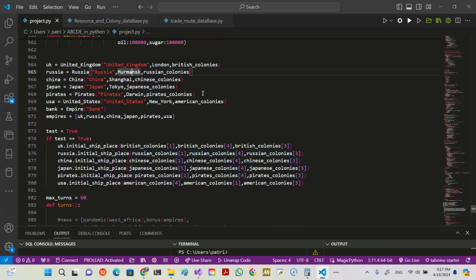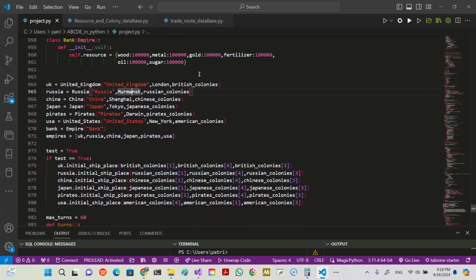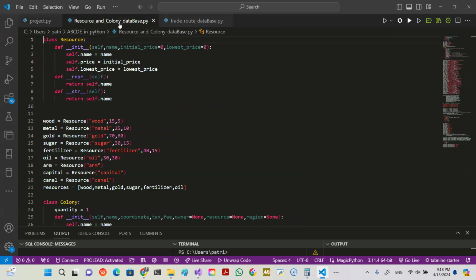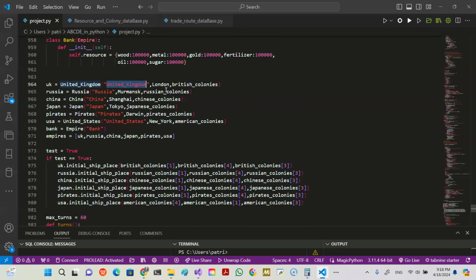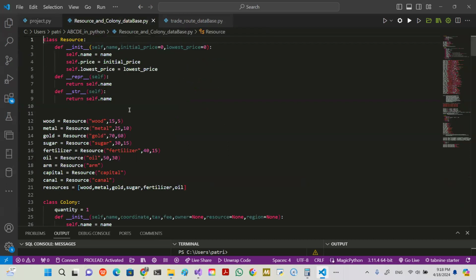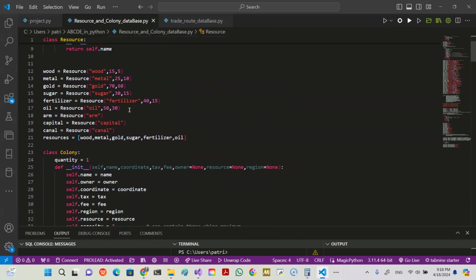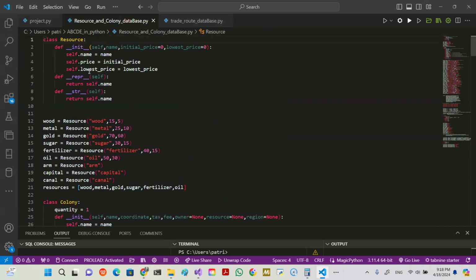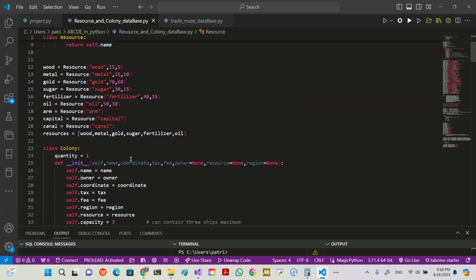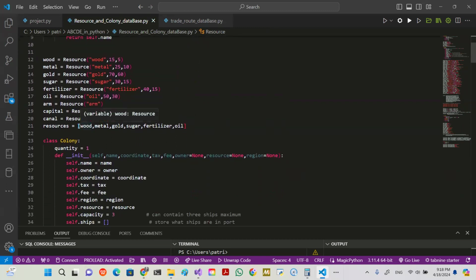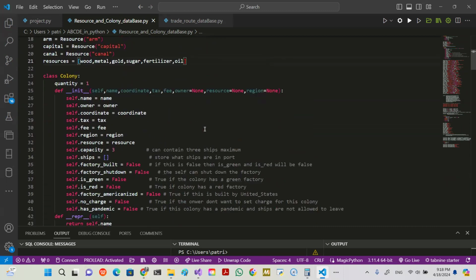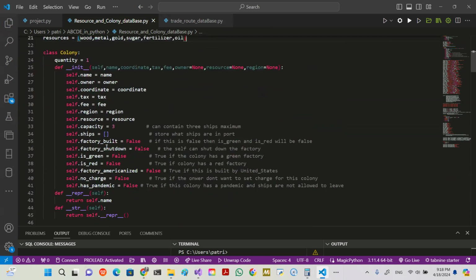So I have so many British colonies, a list of colonies, and I'll have that in this one. I'll pass in the name and resource, and other things are the same for the beginning. I make resource an object, as in OOP. And wow, I have so many.